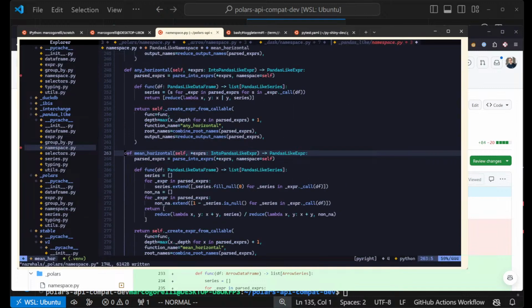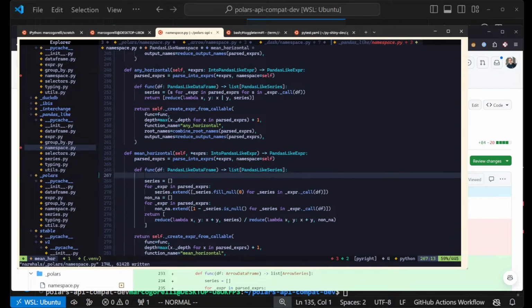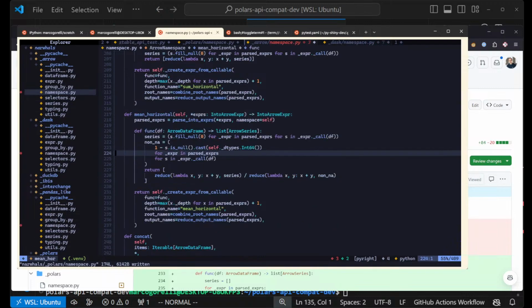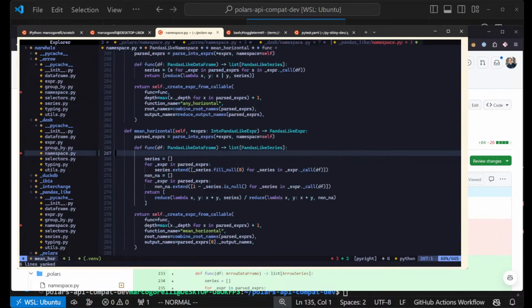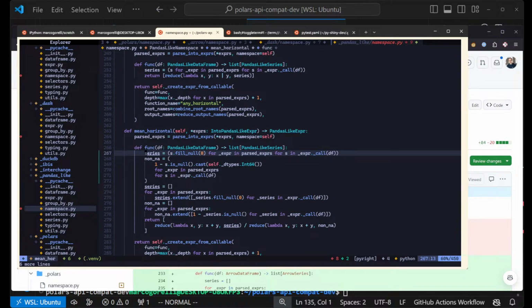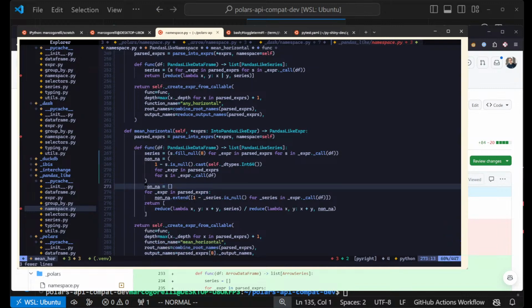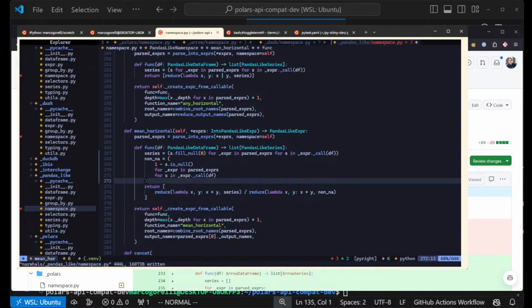So arrow, we've done pandas-like. Let's do the same thing here. We can probably copy and paste this one from the arrow one, maybe with some slight modifications. So again, it's just fill null. Easy. Non-NA. We don't need to do the cast here. And the output names need updating.